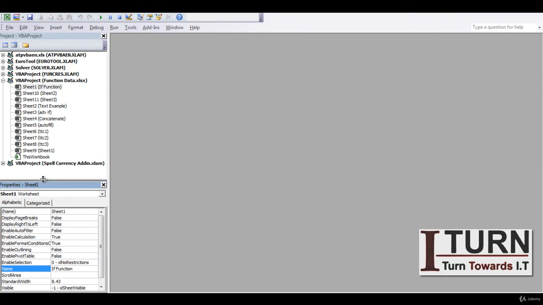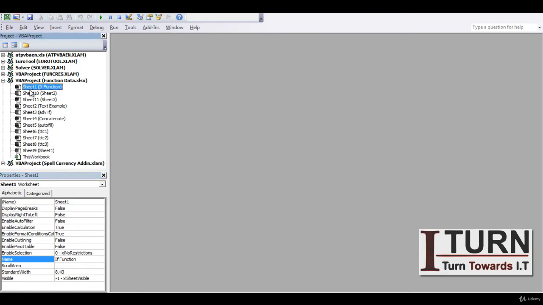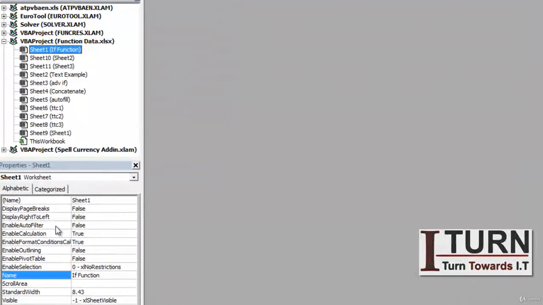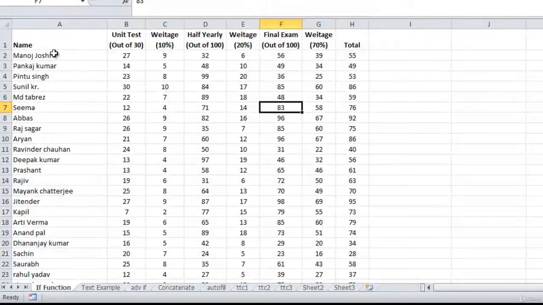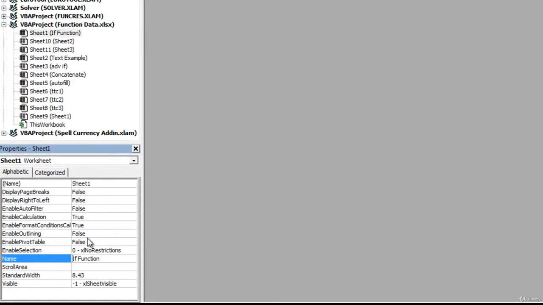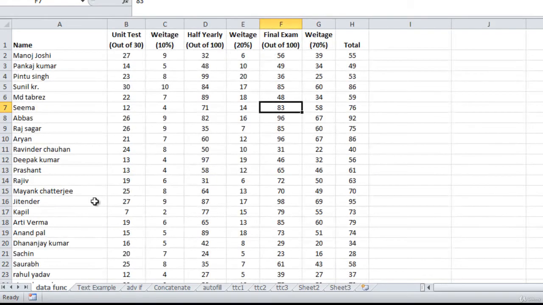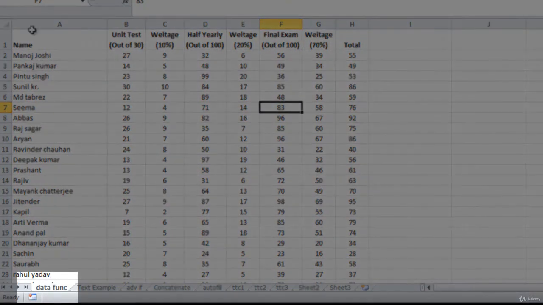Just for the sake of example, I have made a selection of sheet 1, so you can see the name is sheet 1. Now you can see another name, which is if function. So I am changing this name. This is the name which the user has given. If I go back to my Excel window, you can see this is the if function name. Going back to Visual Basic, I am changing this name to data function, and you will be able to see that the change has been made.